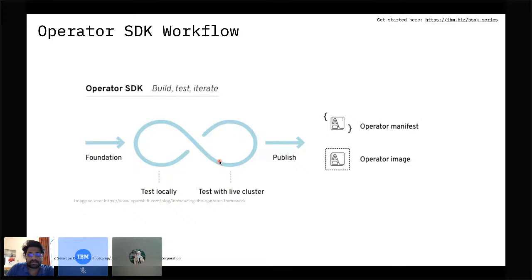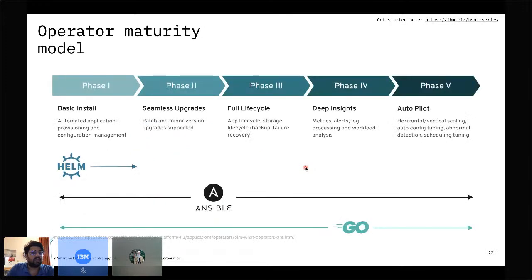And the next part is to basically publish the operator. Once you publish the operator, it could be an operator manifest and an image, which can allow you to post the operator and go ahead with using those operators on your cluster.